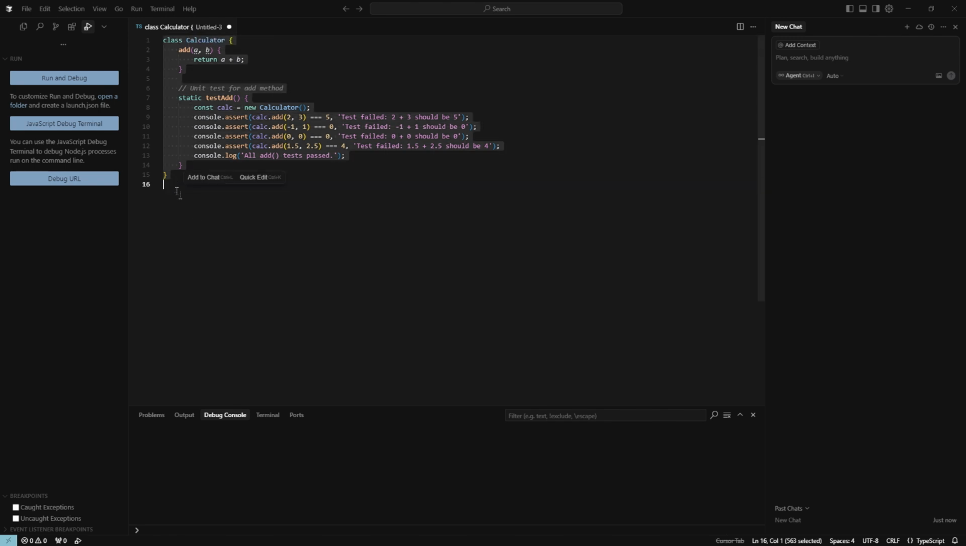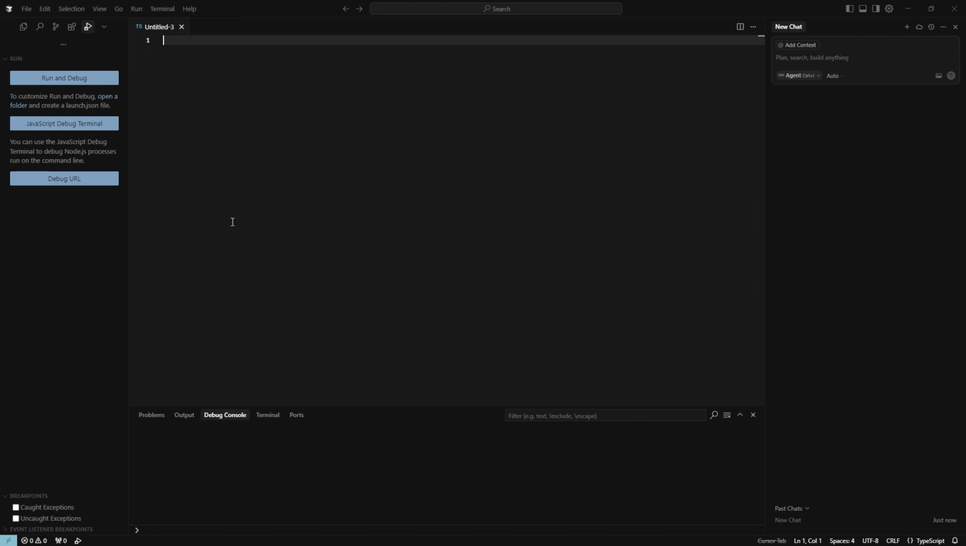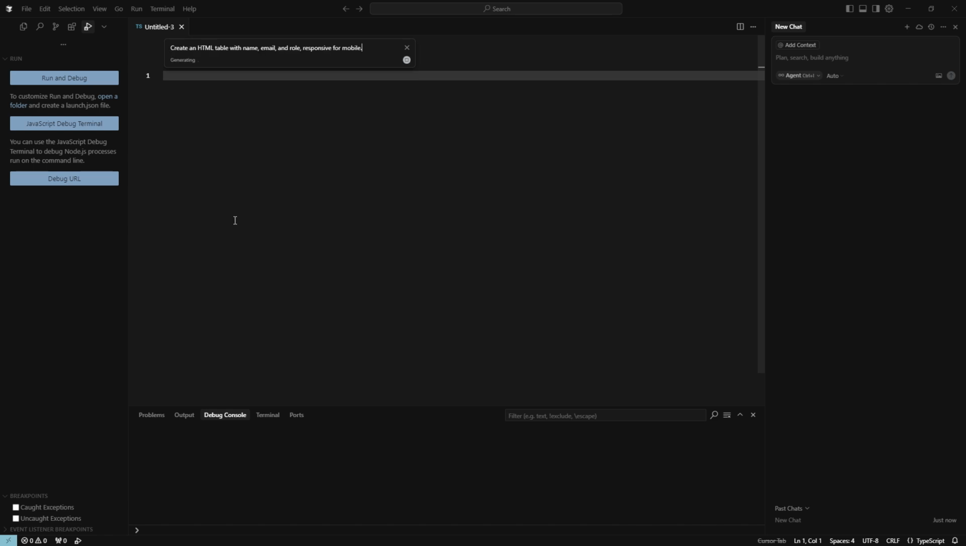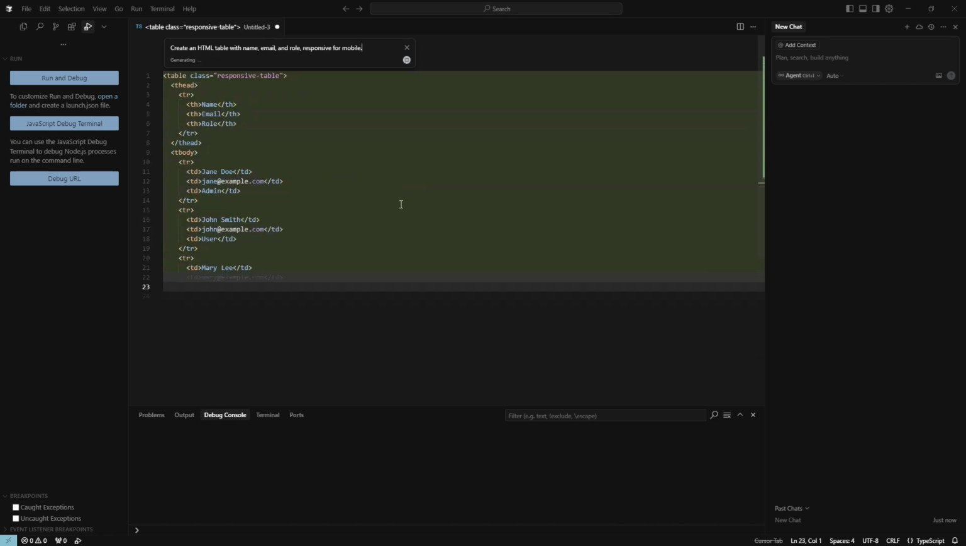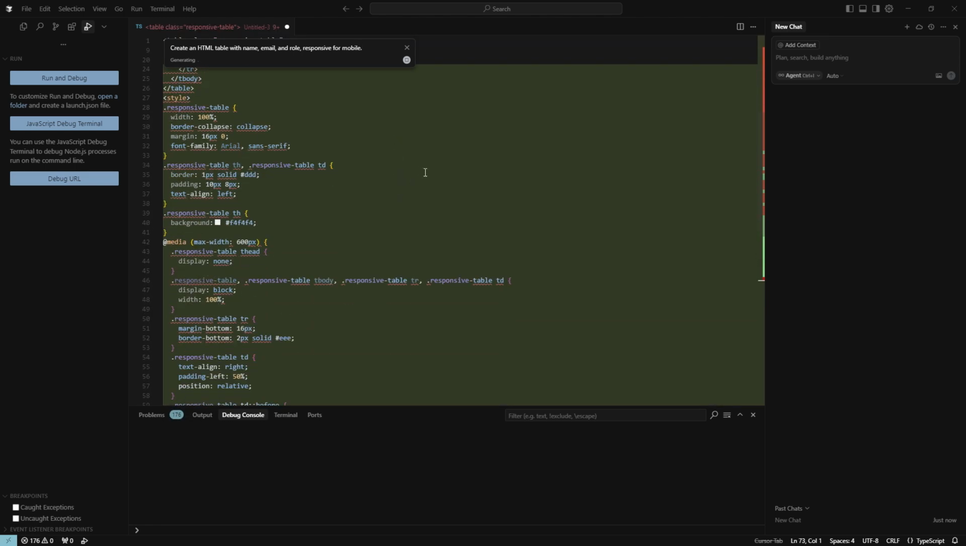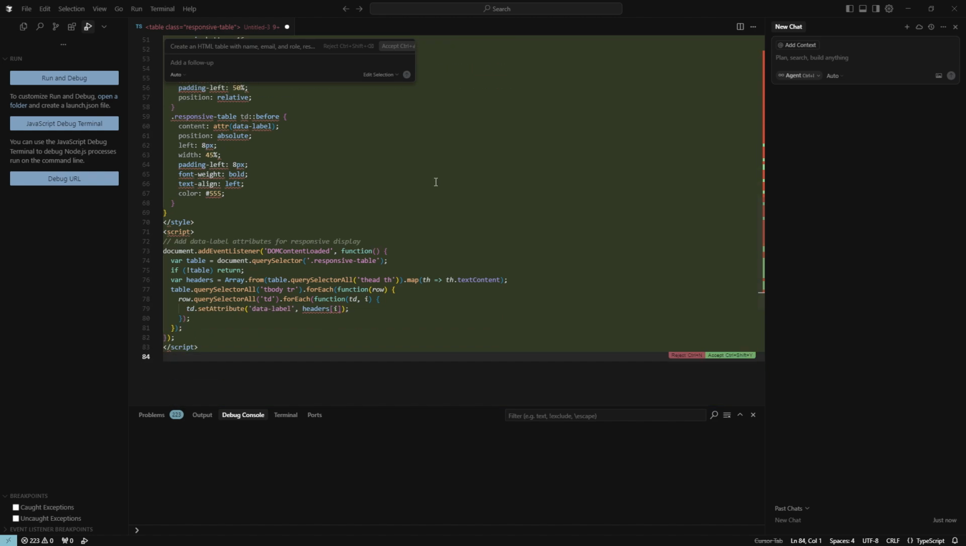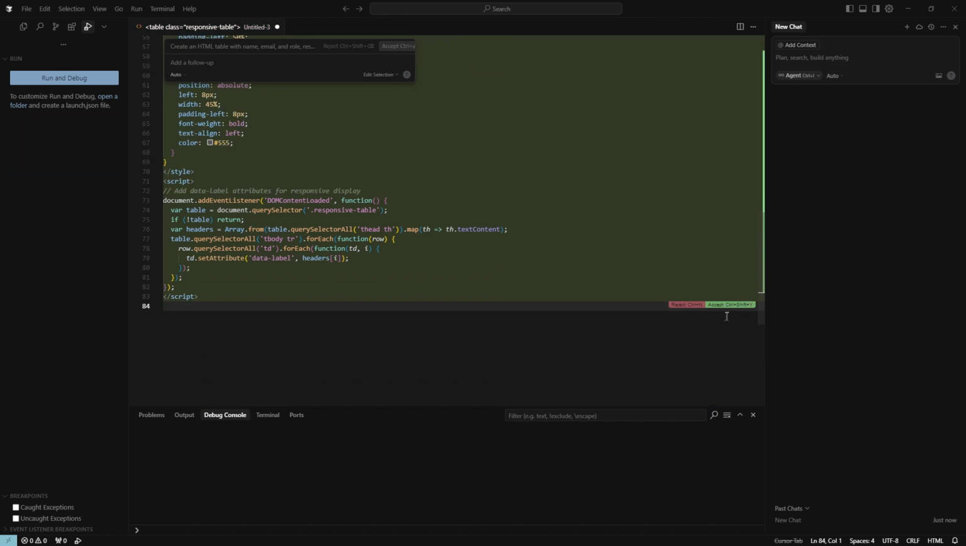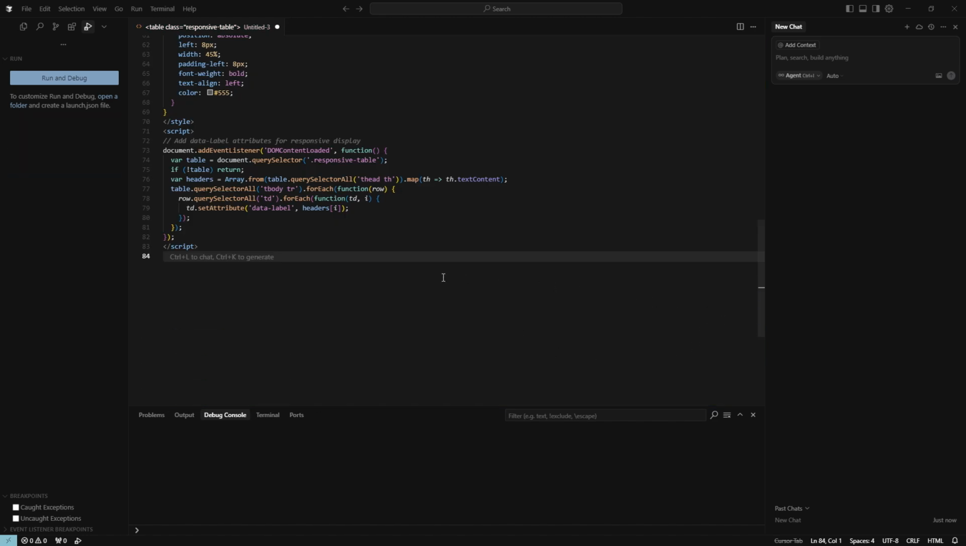Cursor AI isn't just for back-end code. It can help you build responsive front-ends too. Let's say I want a responsive HTML table to list users. I just write the prompt: create an HTML table with name, email, and role, responsive for mobile. And Cursor instantly gives me this.